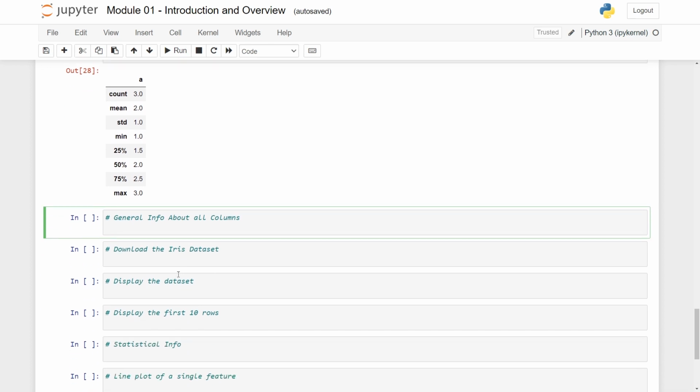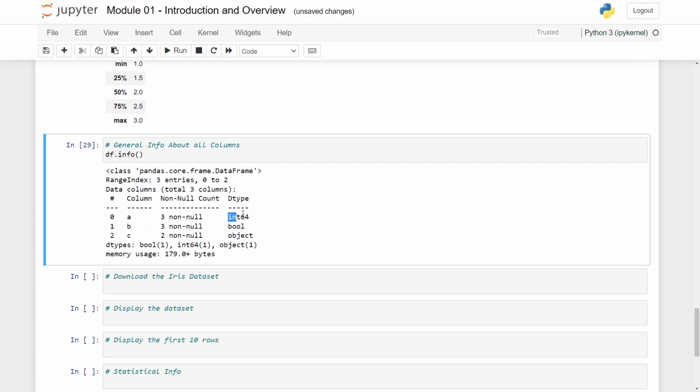Describe only gives you information about the numerical columns, but we have the info method, which gives you some information about the other columns as well. So let's use the info method. And here you see it gives you the type of each. For instance, the 0 column or the A column is int64. The second one is Boolean, which is called B, and here you also have the column numbering. And the third one is what is called object, which is the most general class.